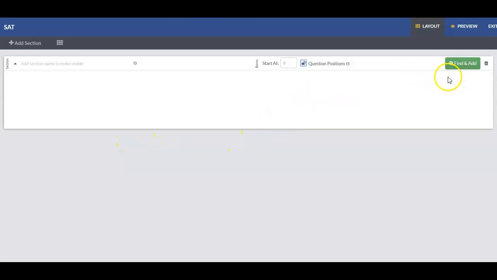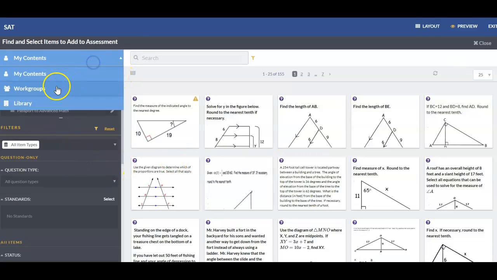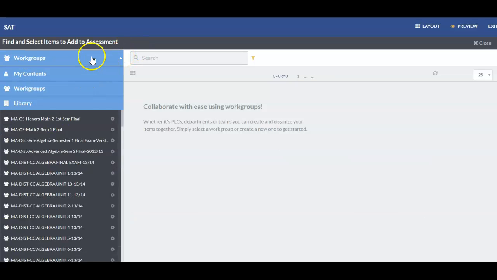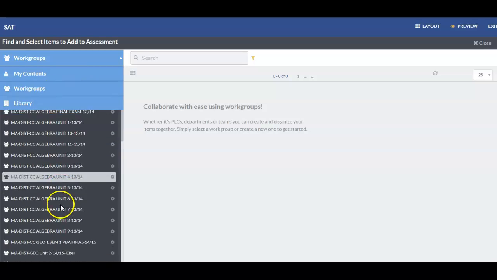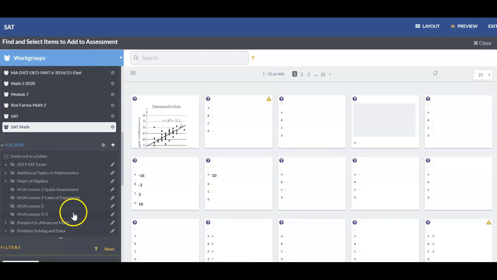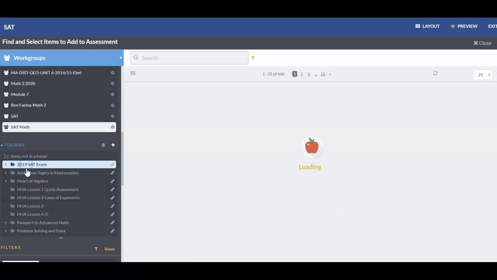Once you go to layout, you're going to go find and add, and you've already been added to the work group. So you're going to click here and go to work groups. You're going to click in this drop-down box, look for work groups, then scroll all the way down to SAT Math. Once you're in SAT Math, you'll see this.